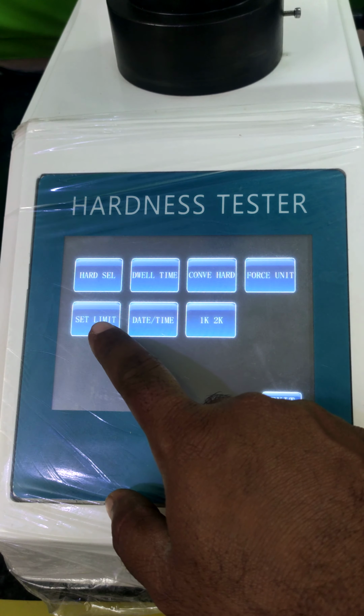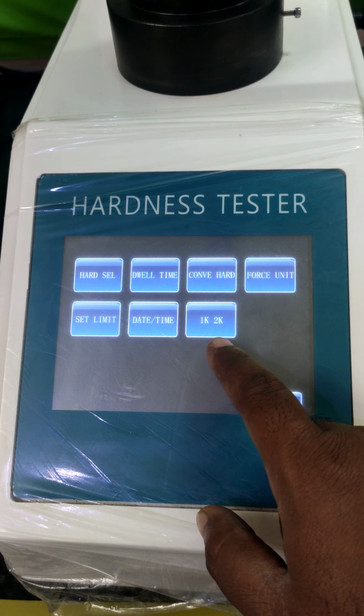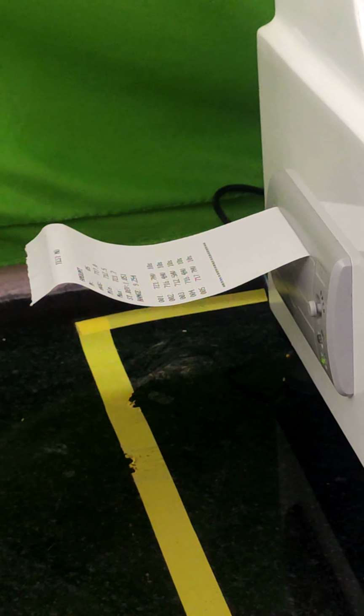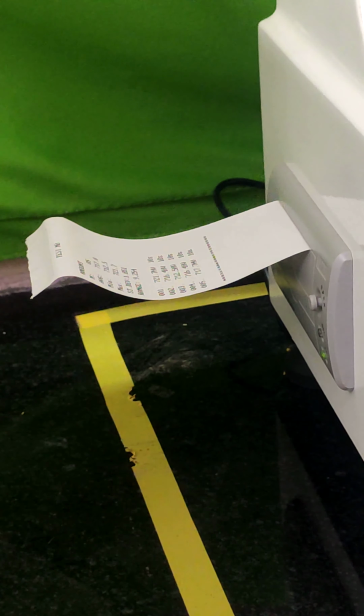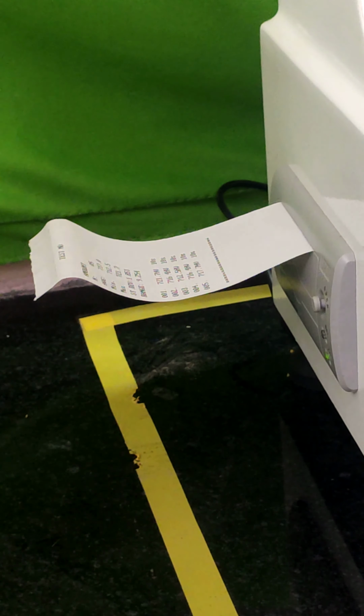Then there is a function to set the limit, date and time, and there is also an optional weight of 2 kg available with a special machine. A mini printer is also available with this machine, through which a user can take the printout of the hardness result.